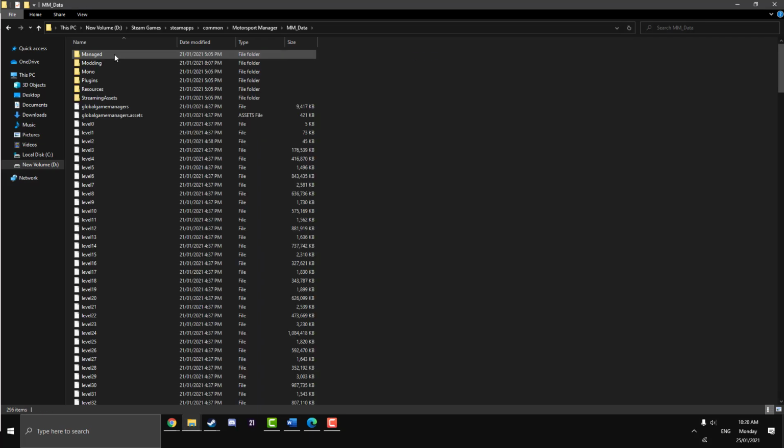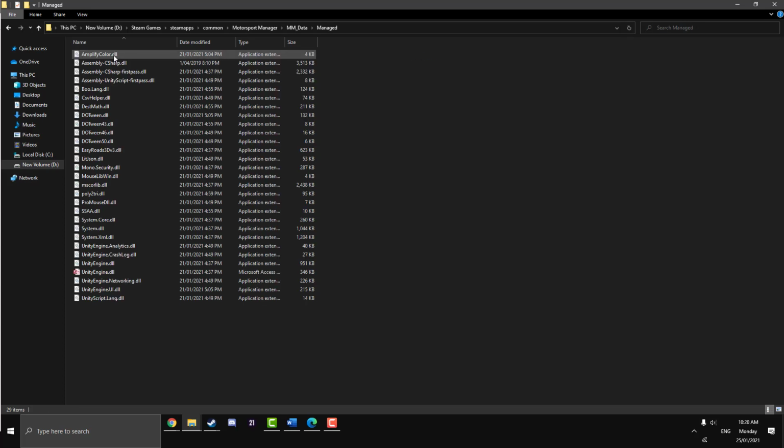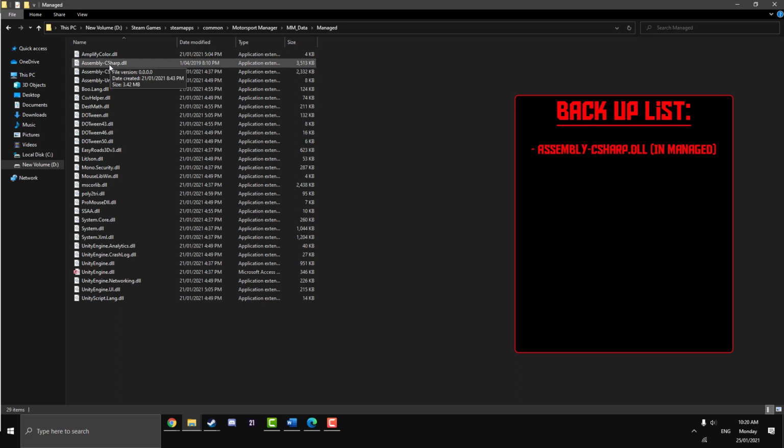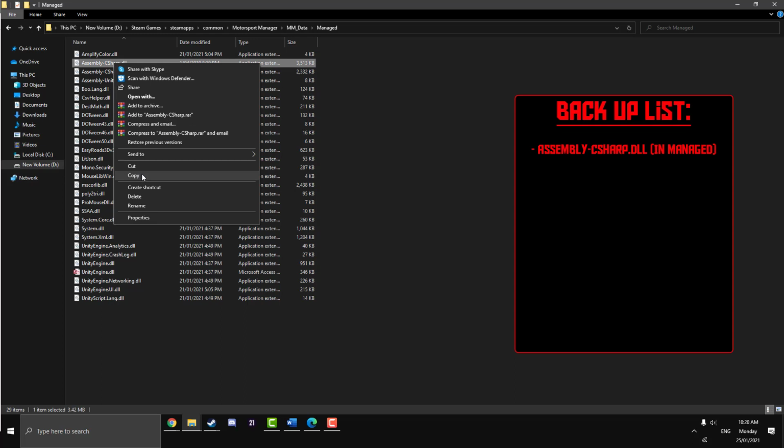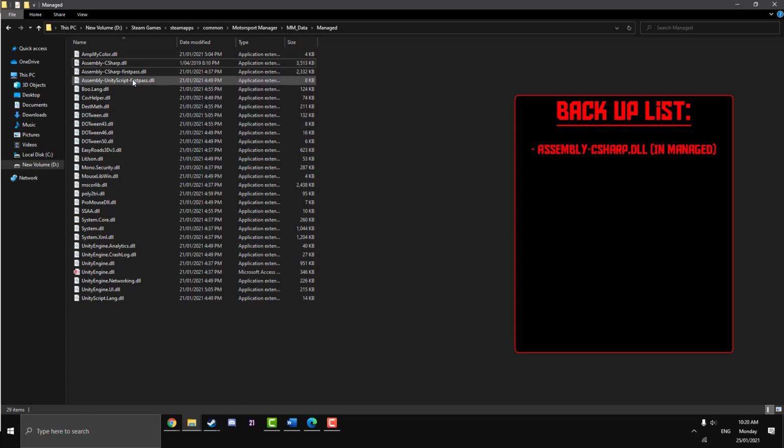So go to mm underscore data, and then up the top here, there's a Managed folder. So click on that. And the Assembly-CSharp.dll, the second one from the top there, we're going to back that up. So just copy it out like so and then just paste it into another folder. And we want to leave the first pass ones. So these ones here, don't worry about them. Just get this one here.